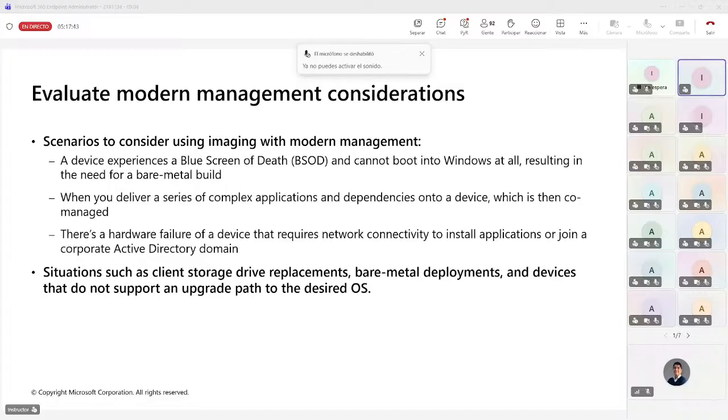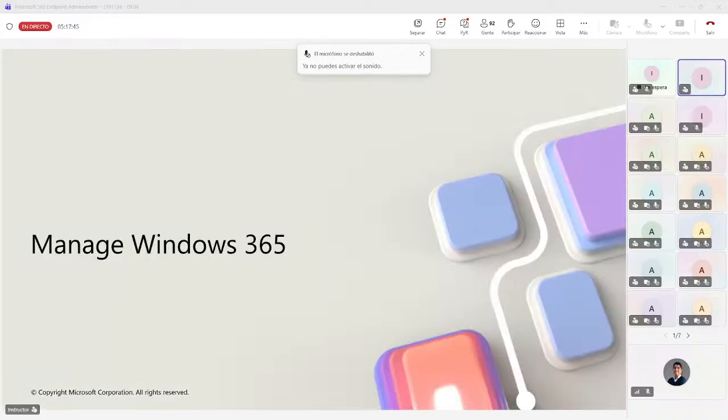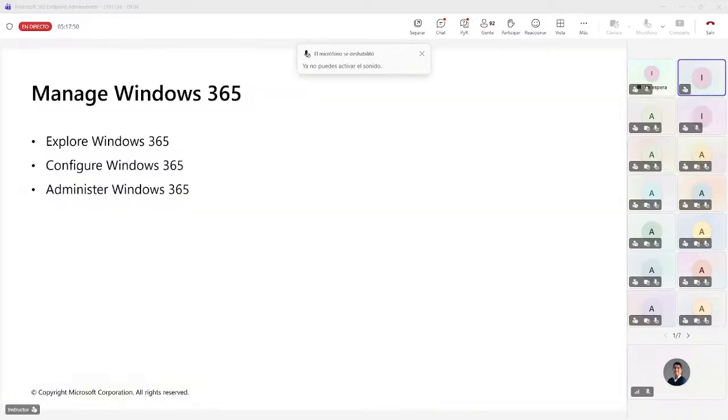Now let's talk a little bit about Windows 365. Windows 365. Maybe you've heard of it, maybe you haven't, but this is Microsoft's cloud-based PC management solution. Okay. And so this is going to give you that personalized, secure Windows 11 experience from any device. And so we're going to explore it and discuss the configuration and administration.